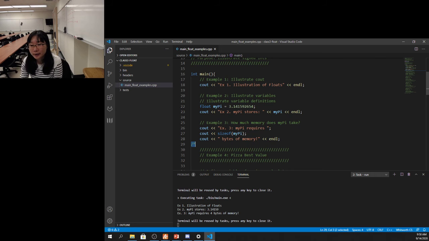So next one, you can see, still I want to know how large my pi is. So I'm using the same syntax, sizeof, the same function. And now it prints out my pi requires 4 bytes of memory. This was also mentioned in the video: for floating point number variables, it requires 4 bytes. Similar to a signed integer, it still uses 4 bytes to store the number.